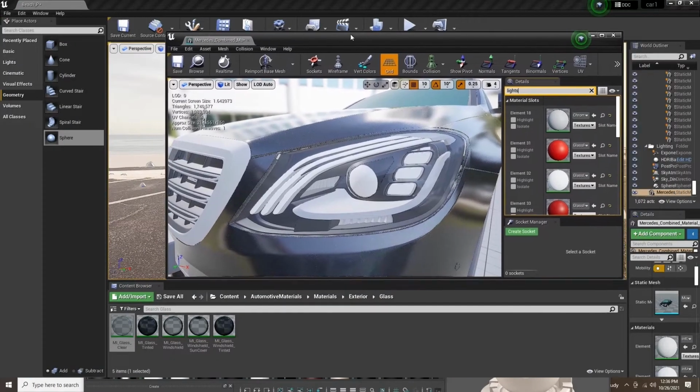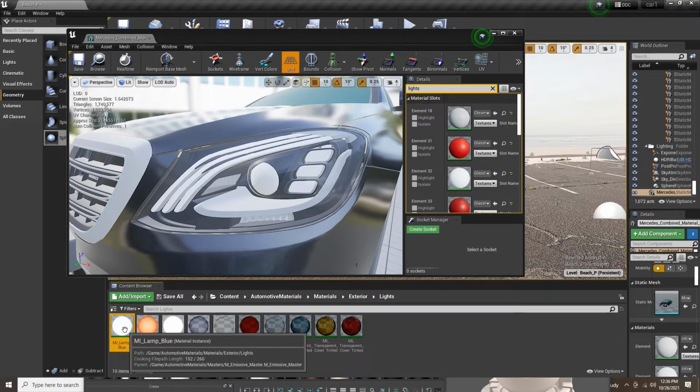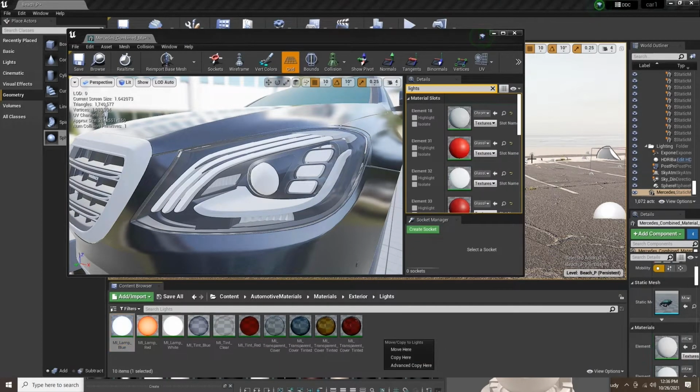And here I am going into the content browser to the lighting tab. We're going to grab this LED light and we're going to drag it into the material.